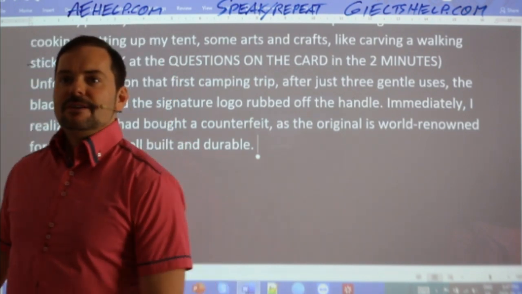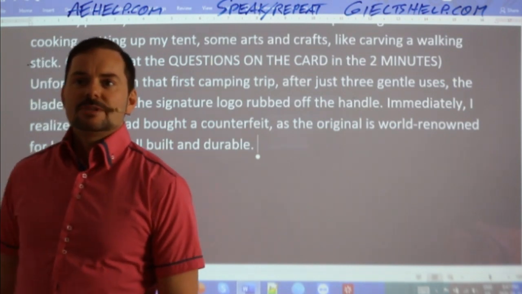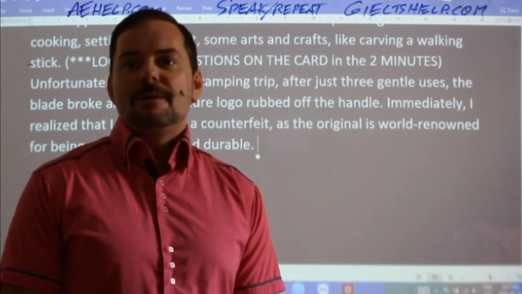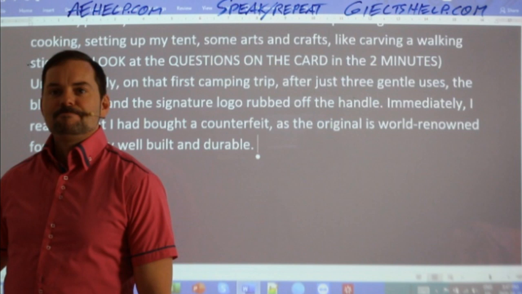Gurpreet Kaur says, I found it fictitious when I used it just hardly two times, as the knife came off from the handle. Gurpinder, nice. Okay.